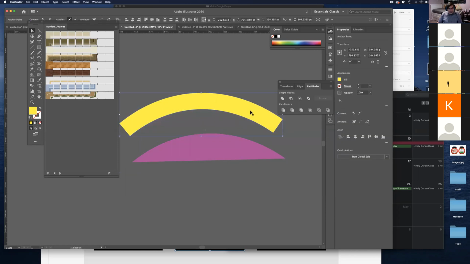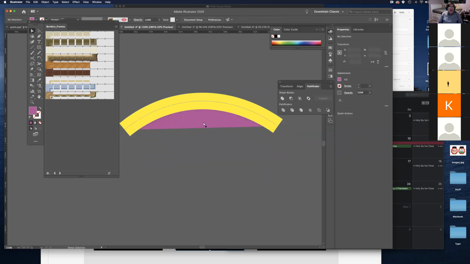Actually, it was part of this. Okay, so again, by expanding, this turned into two shapes. The stroke, which was just a path or a line, has turned into a shape. And then the fill also became a shape in itself. Does it answer the question or no?